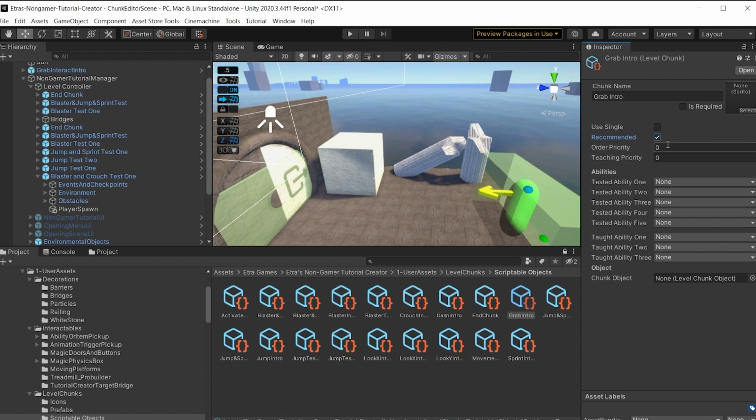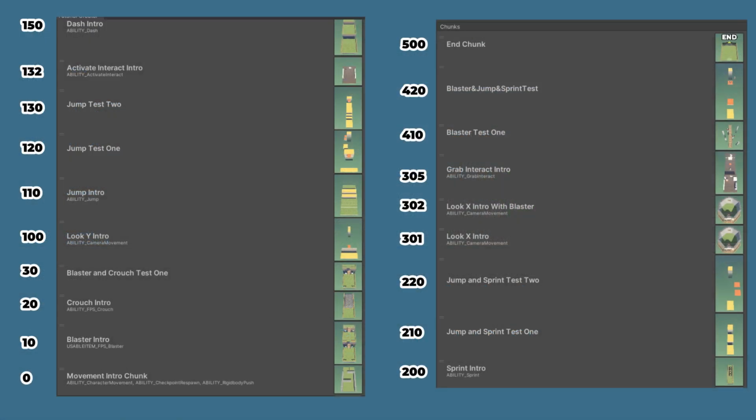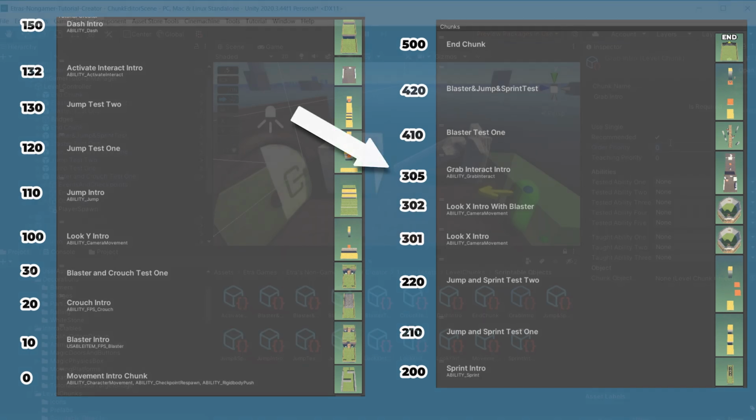Next is order priority. This determines where this level chunk will be in the automatic placement of level chunks. Here's a graphic on screen of each update 1 level chunk and their order priority. Since I want to fit the grab interact in between Look X and Blaster Test 1, I'll make its order priority 305.